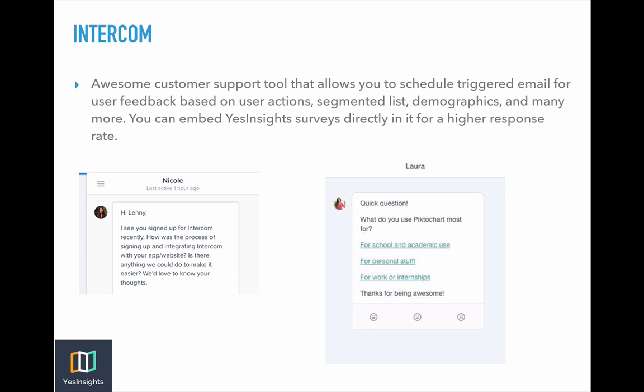Lastly, I want to go over Intercom. Intercom is what I call an all-in-one SaaS that allows you to communicate with your customers. We use it on our platform, and a ton of our customers use it. I think more than 50% of our customers use it, and you can actually embed surveys, embed our Yes Insights surveys into Intercom to get the highest amount of response rates.